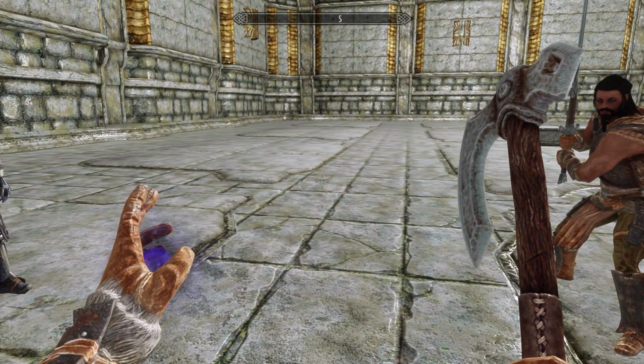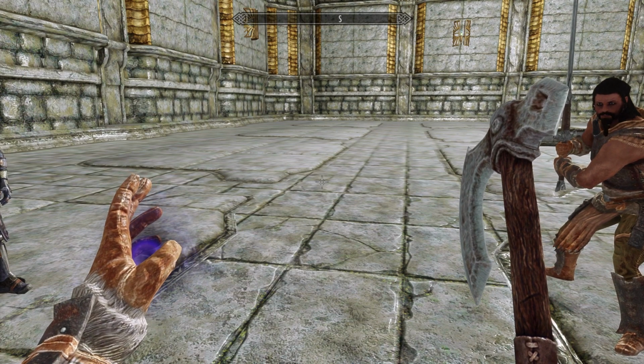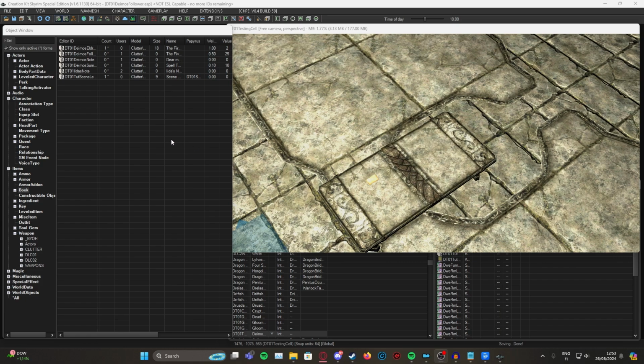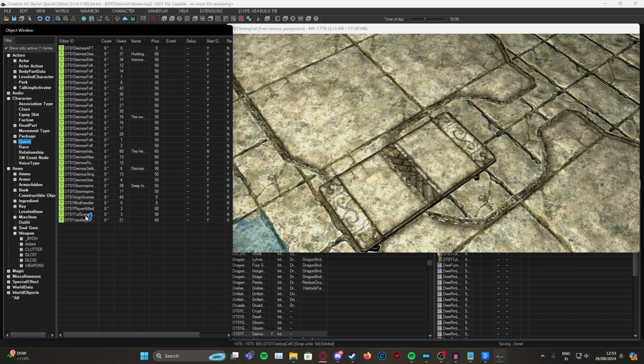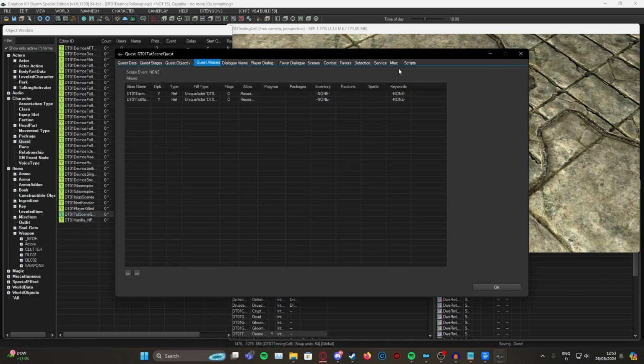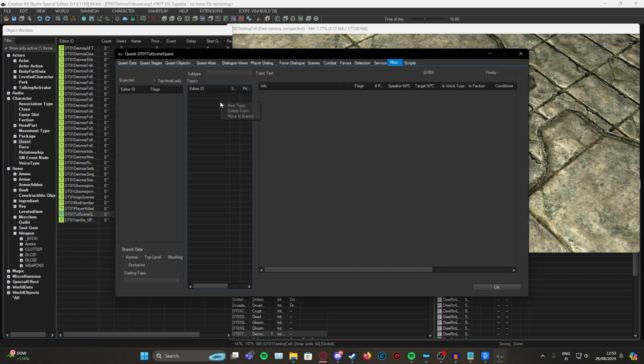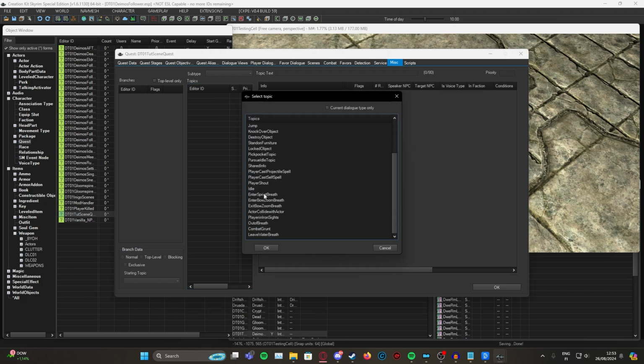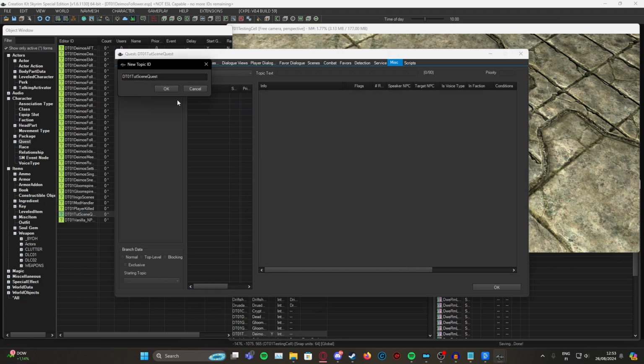Okay, so let's get back to Creation Kit and I'm going to show you the next way to do this. So, the next way of opening up a scene I'm going to show you is with an idle dialog. So go back to your quest and to the MISC tab. Right click here, new topic, idle, okay.